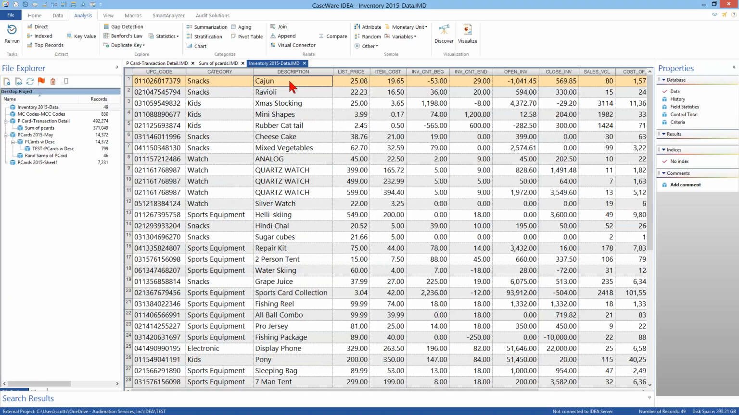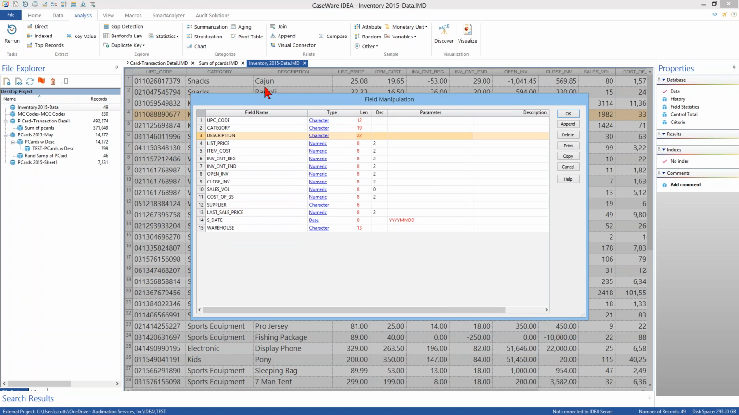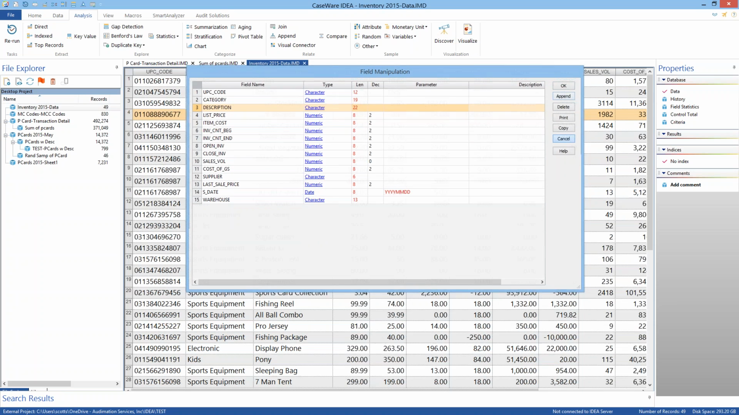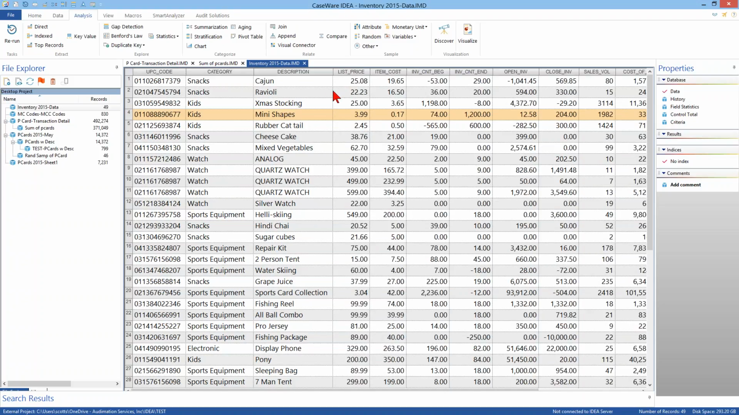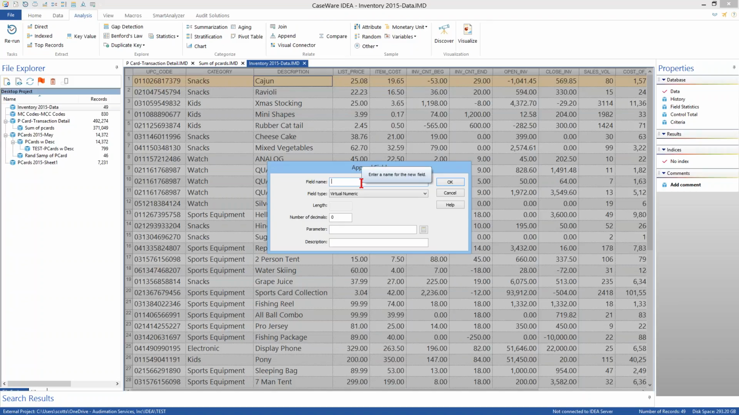Okay, so what I would do is right click and say append a field. There's another way: you can double click, bring up field manipulation, and append a field. But for this description, I want to put the new column right here. So I'm going to right click and append a field, and give it new description as the name of the field. Now I want to choose the type of data.